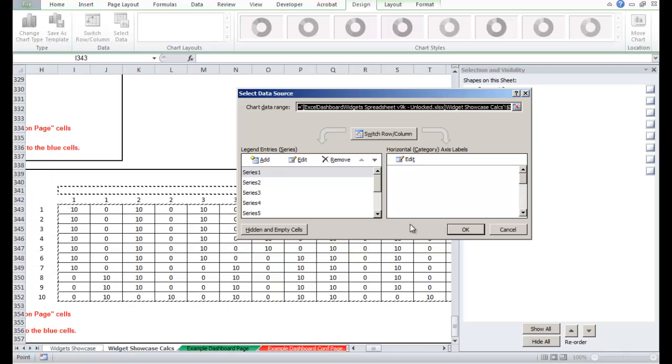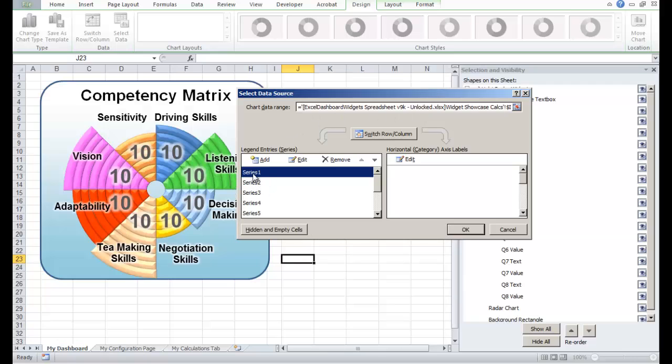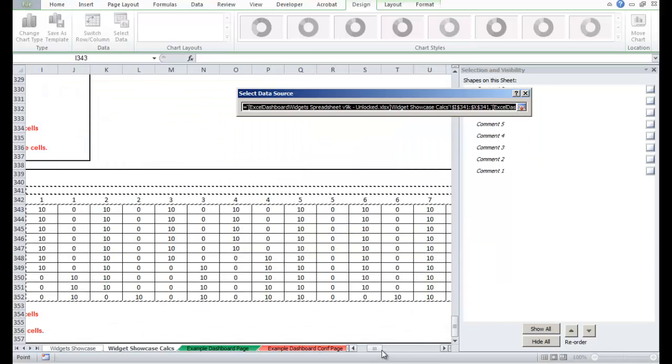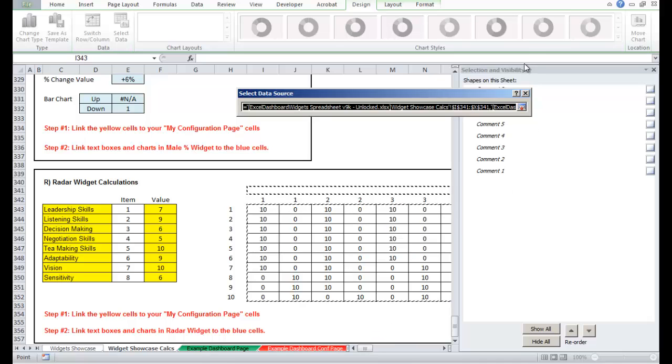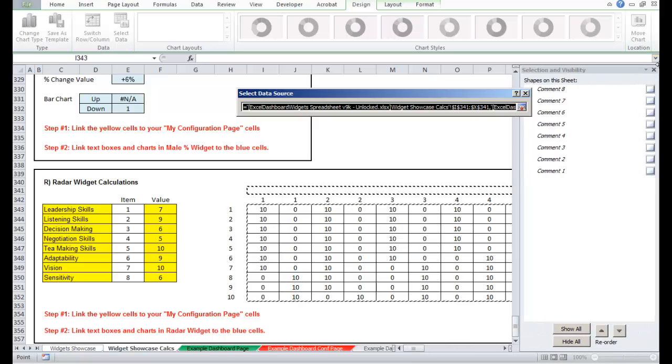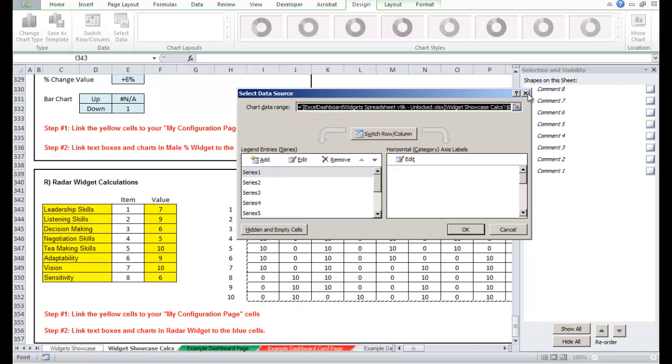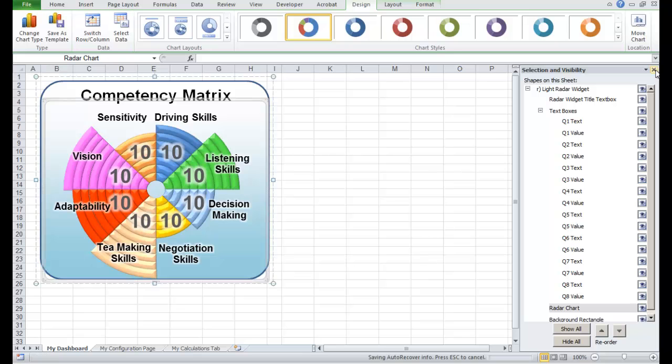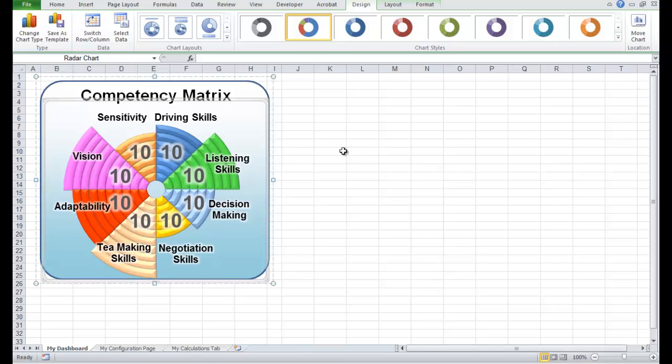So if we look across here, you'll notice at the moment this first series is still linked to the unlocked version of the Excel dashboard widget spreadsheet. So if I click on series 1 and I click on the yellow selection thing, let's move that across. We don't actually need that anymore. Let me close that for 1 second. Let's close that over there.